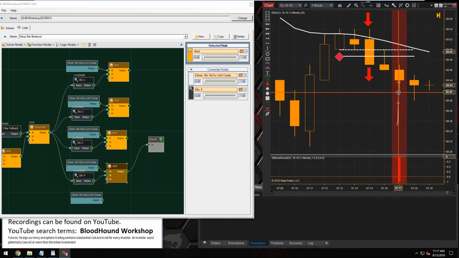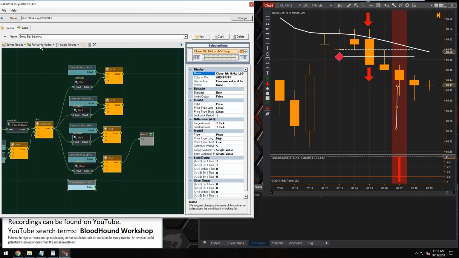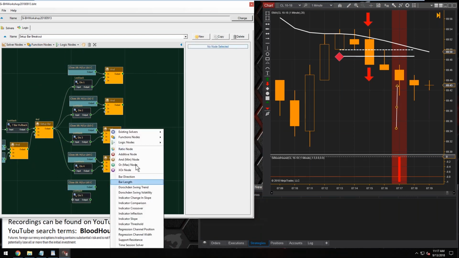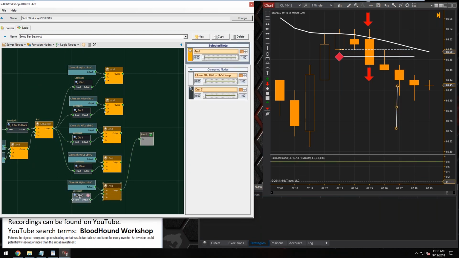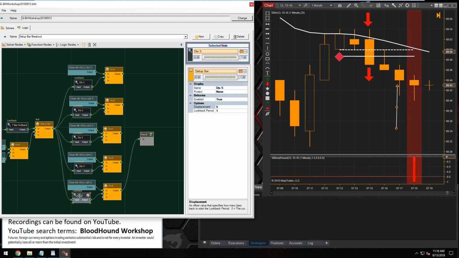So again, the close of this bar closed below our white line. So there's that. Right. And so we just have one last one to do here. And let's see, there's no signal, so I need to connect up. There we go. Need to connect up the lookback node. There we go. There's our signal.